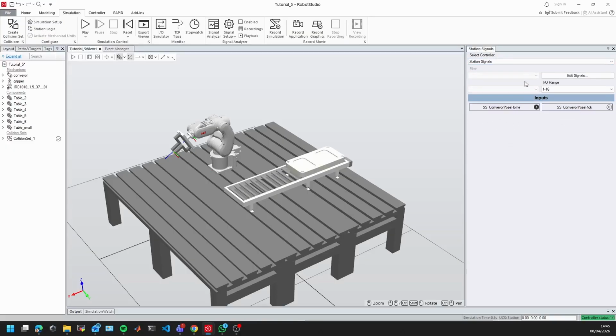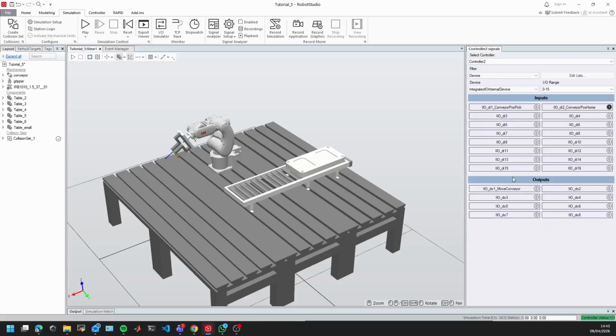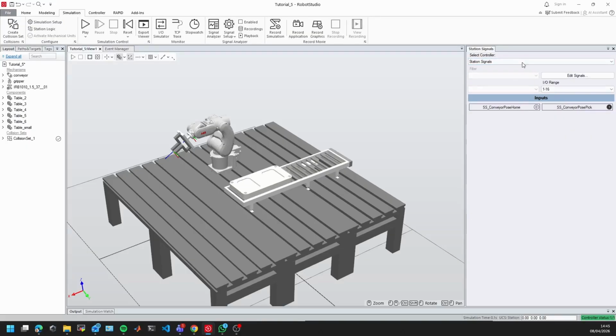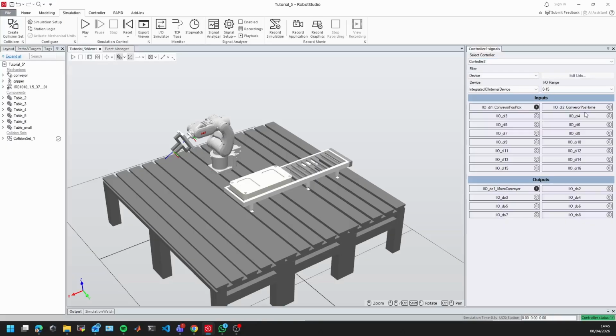In this case, I'm in the home position, and I can go to my controller, and you can see my station signal also changes, because they are connected; the station signals are the same ones as these two inputs. So now it's like I have two sensors, one in there and one in there, and I can just move my conveyor between each other.